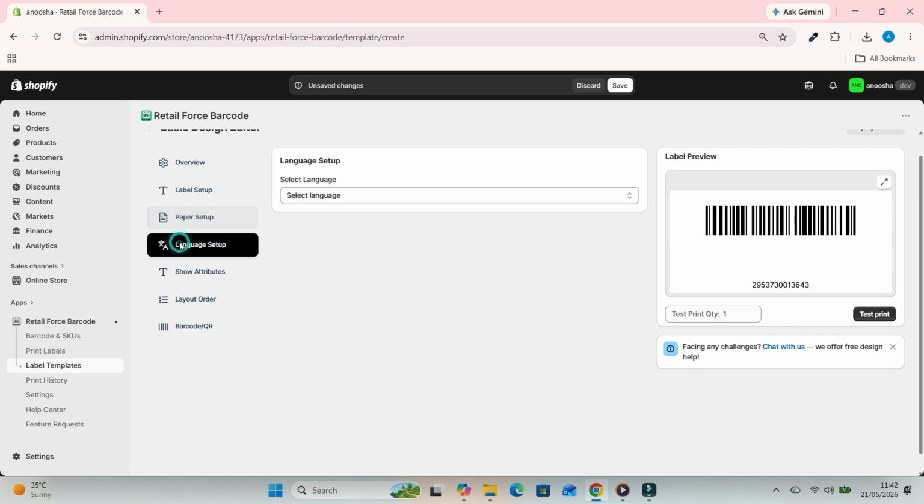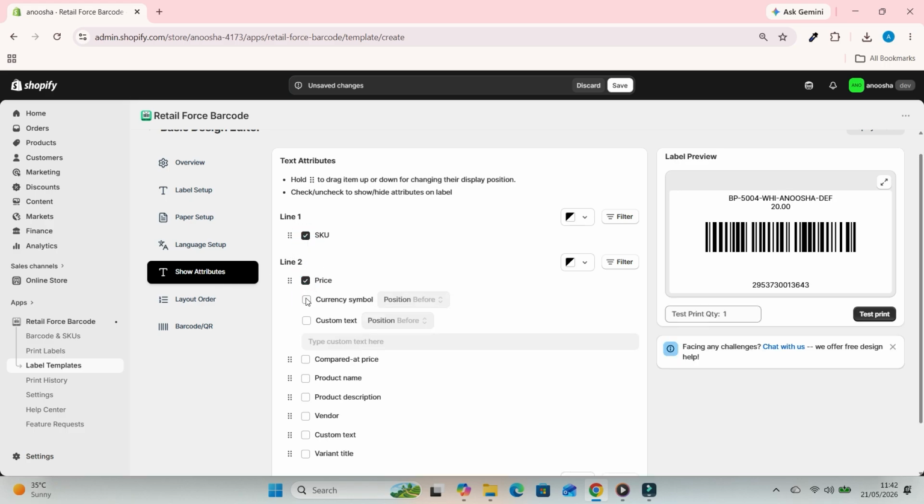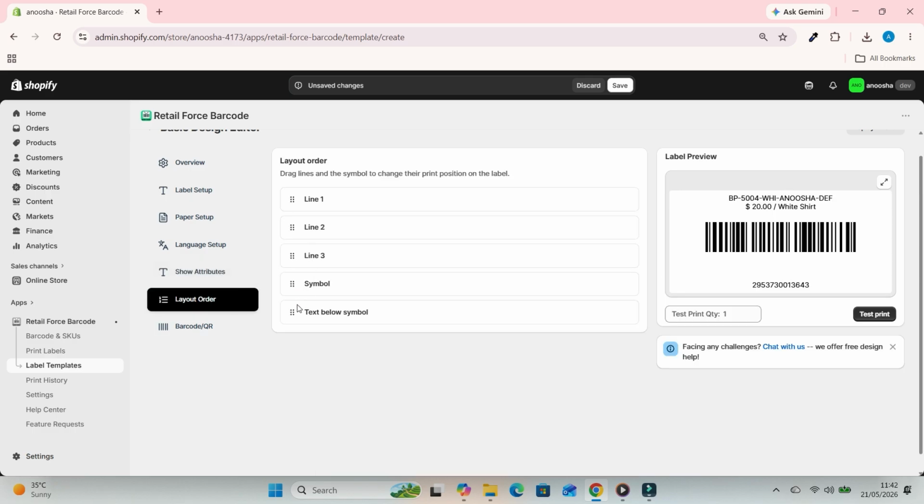Next, language setup. Select the language for your label text if needed. Next, show attributes. Choose what details to show on your label, such as SKU, price, currency symbol, and product name. In the Layout Order section, you can drag and rearrange elements to control how they appear.